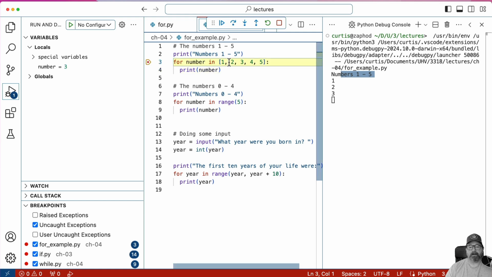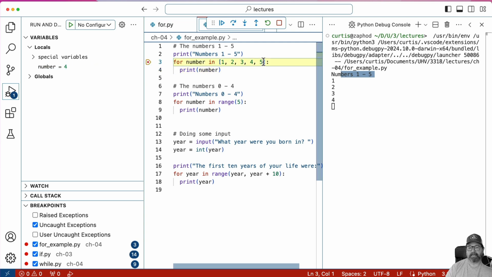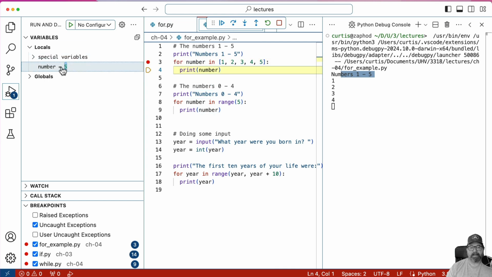Now I'm back up here. Am I done with this collection of things? The answer is no. So the next thing is 4. And it's going to put that inside number. And now number is equal to 4. And I can print out that number. Then I get to 5. And it puts that into number for me. And now number is 5.